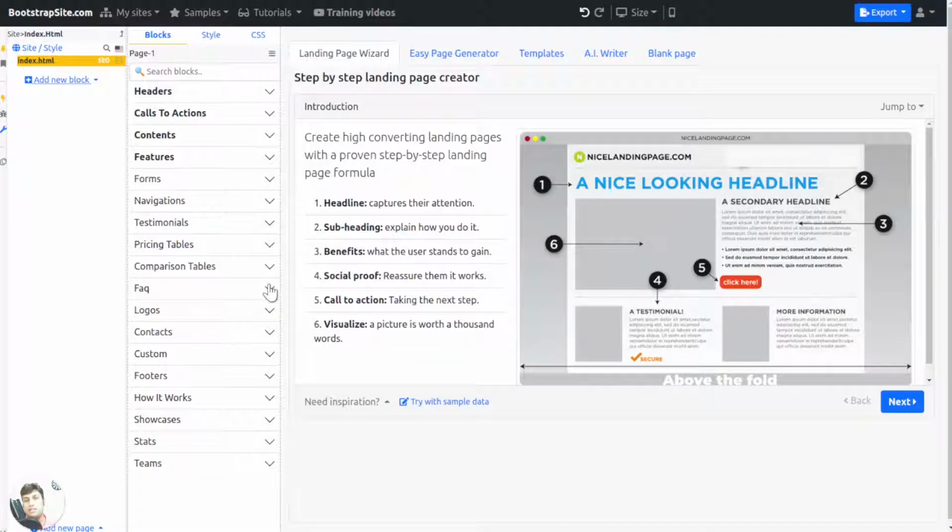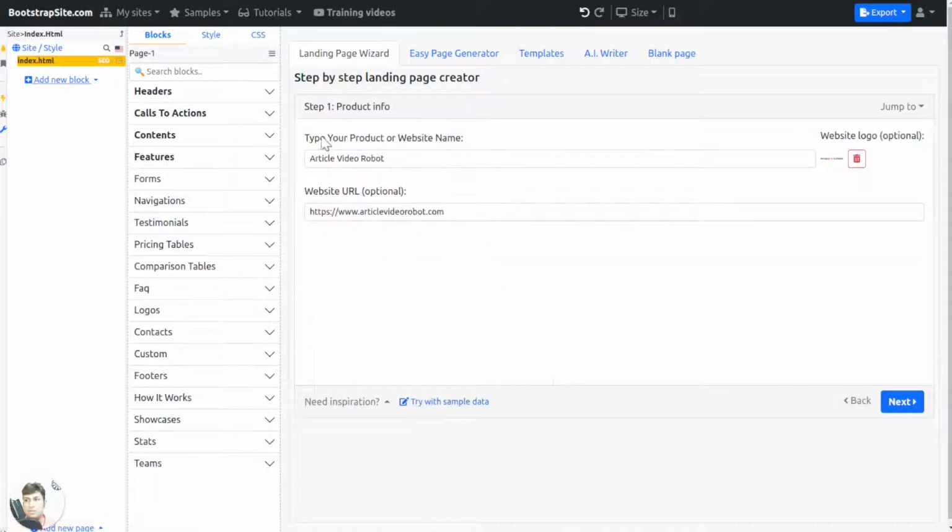Apart from adding blocks, there is a much easier way to create a landing page, the step-by-step landing page creator. How it works is you answer a few simple questions about your product or website, and based on that, it will create a nice landing page for you. I'll show you with some sample data. On the first step, you have to enter your website or product name and the URL for your website.